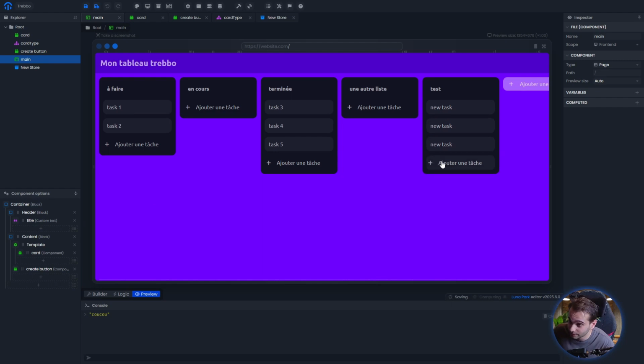I can add tasks and I can add cards. It updates my store as a result. And we have a Trello that is pretty much functional.